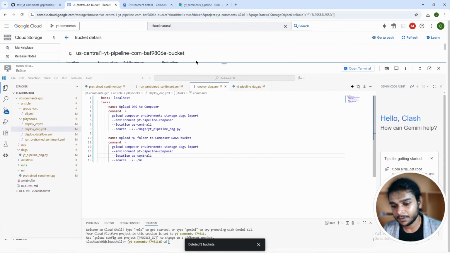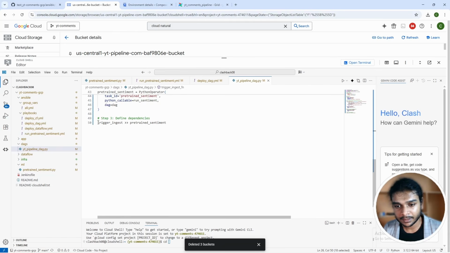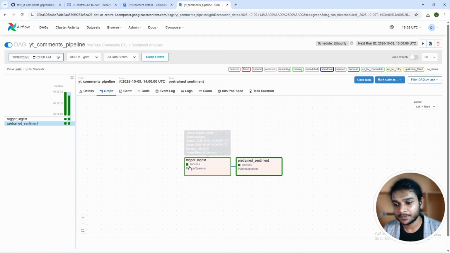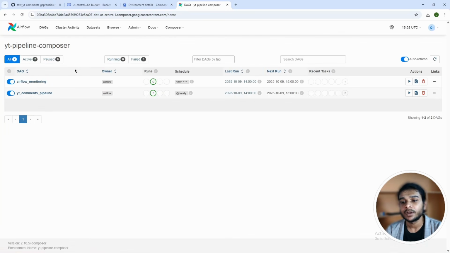Remember when we configured the flow, here at the end it says trigger ingest first and pre-train sentiment next. That is what happened here. So these two are the tasks that we defined, and they ran successfully, and this will be executed every hour because it is scheduled for hourly. Yes, that is done.